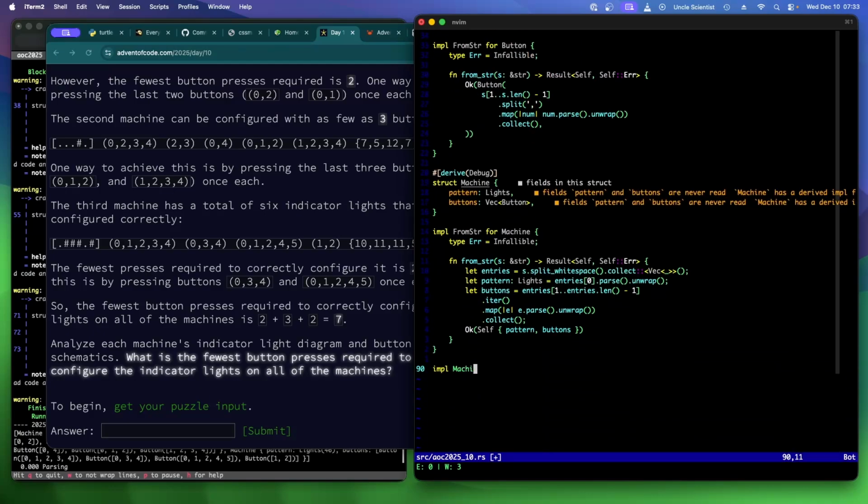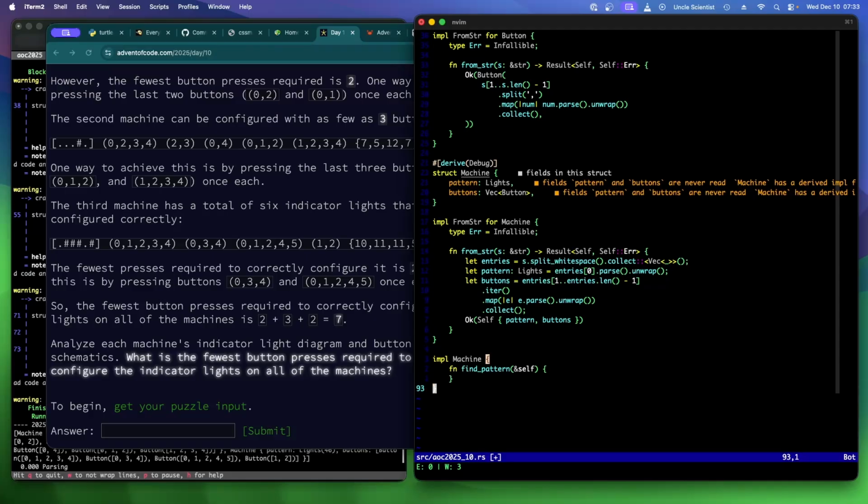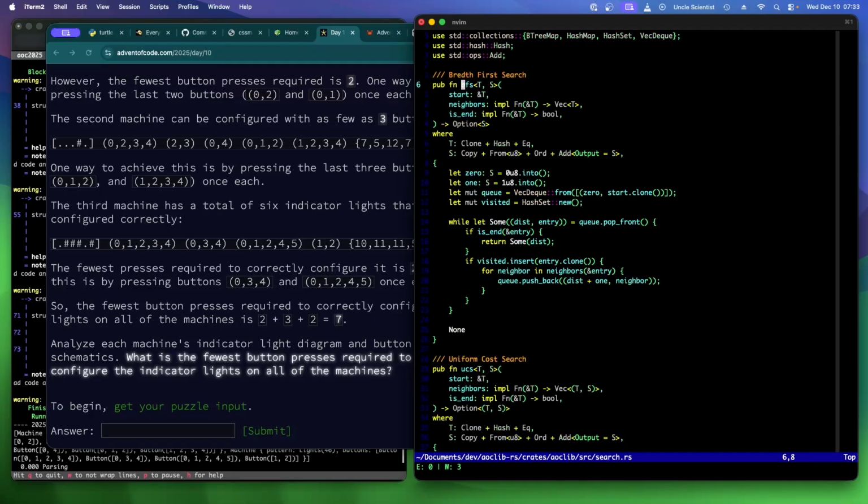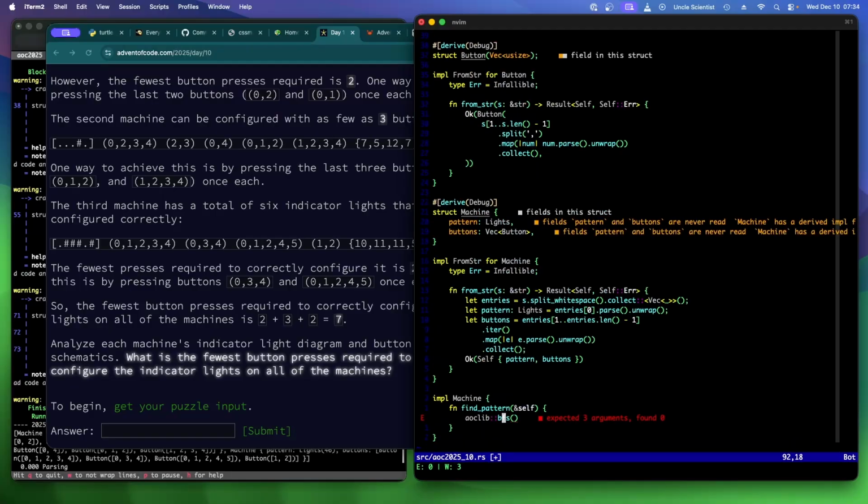Impl Machine, append find pattern self. That might be the easiest way to do it because I already wrote BFS. AOC lib BFS. It's just this code. So it needs a starting location, which is a reference to a state. It has a neighbors function, which given a state returns a vector of new states. And then we have to give it a function that tells us whether or not we hit the endpoint. I think that might be all we need to do.